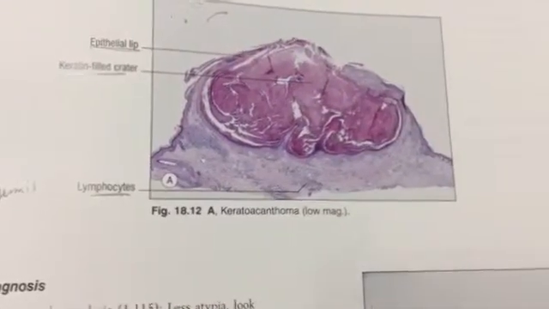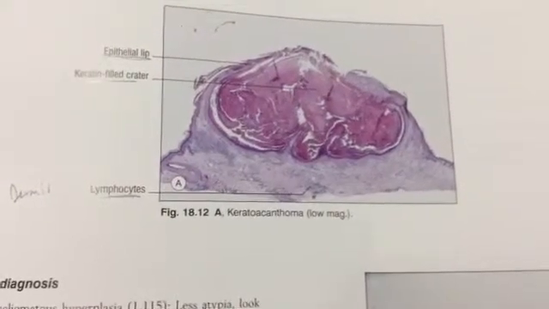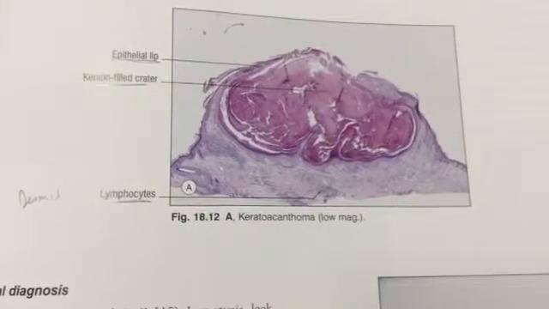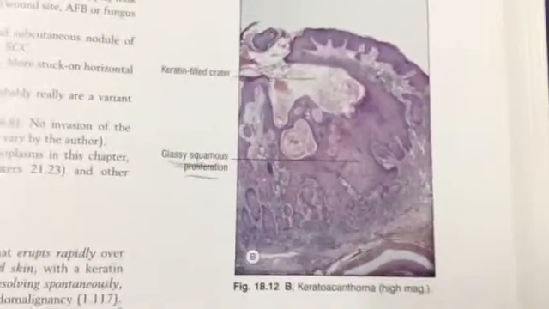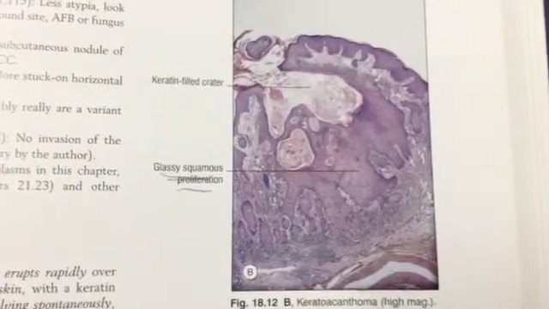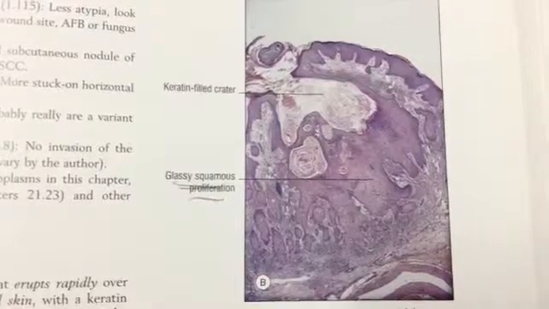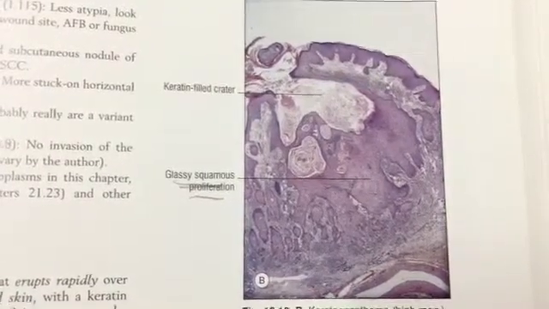And this is keratoacanthoma at low magnification with the epithelial lipping, keratin-filled crater and lymphocytes in the dermis. And also this is keratoacanthoma at high magnification with a keratin-filled crater and glassy squamous proliferation.